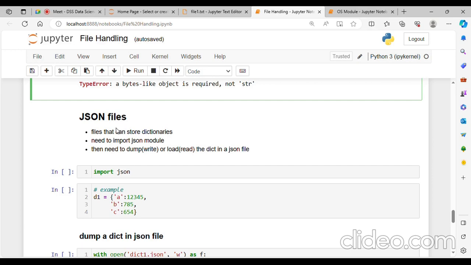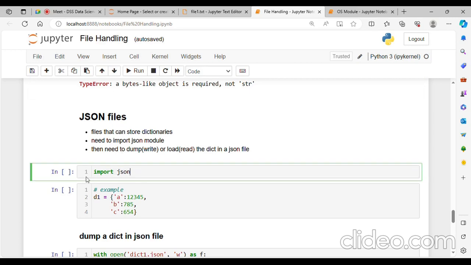Okay, because going forward, you will require these JSON files at every point of time. So JSON, basically there is a module in Python to create JSON files or to read JSON files. That module is named JSON. You can import that module by simply using import json. So what is JSON?